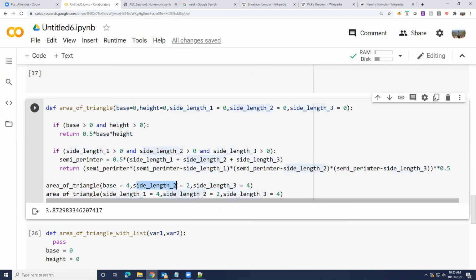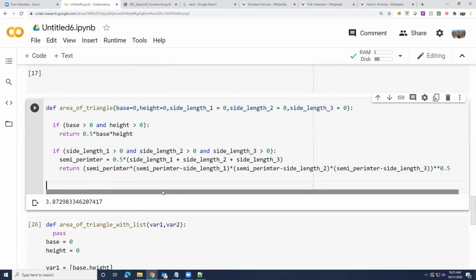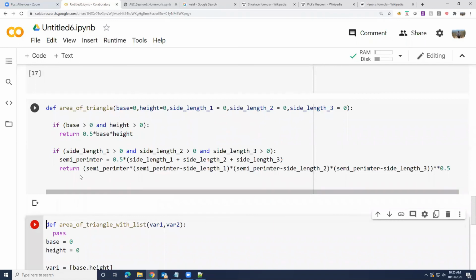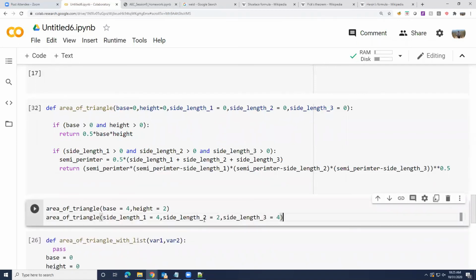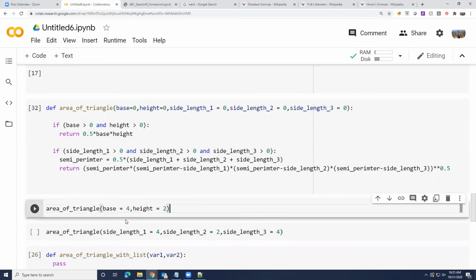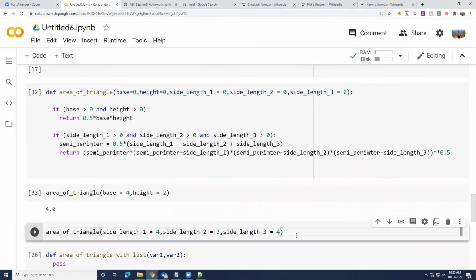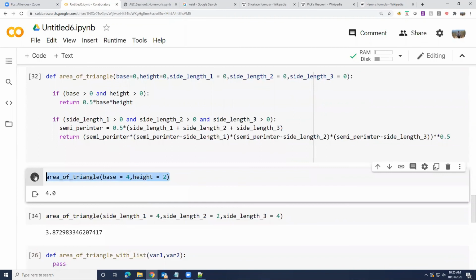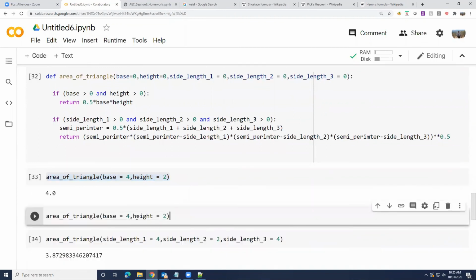So base and height. Now, whichever way I call this, let's take these two as two separate calls. Whichever way I call it, it's returning me two things. Now, what if I call it with just the base? Any guesses what it would do?